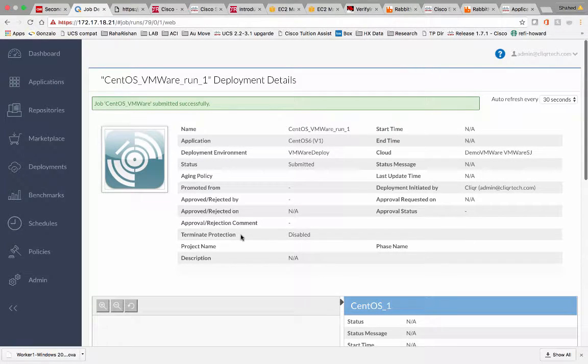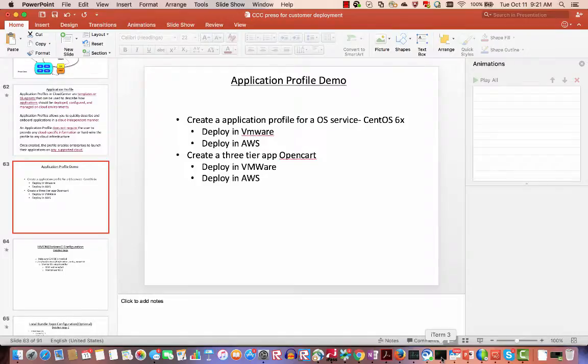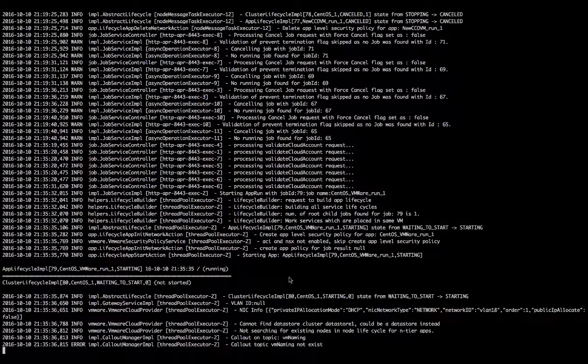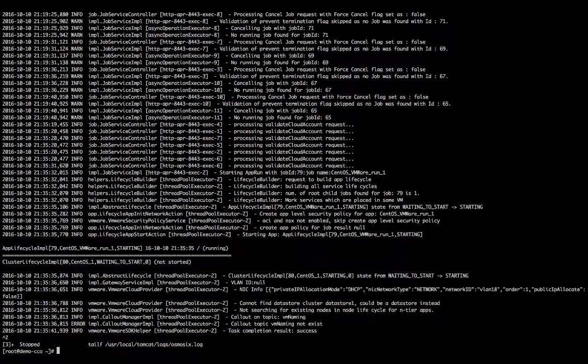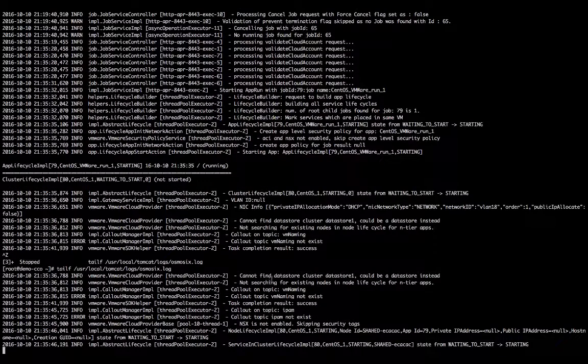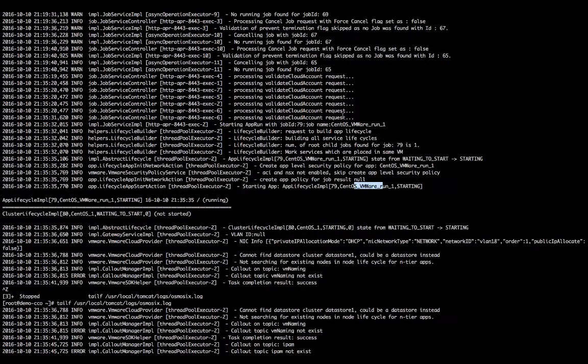Once you do that, we can go into the CCO. Sorry, I think I lost connection. Oh, it's there. Okay, there's a log file. You can see that we kind of started the process. Waiting to start. I put this naming convention here, CentOS. So it goes pretty quickly. CentOS VMware. You can see the CentOS VMware run one, and it started.